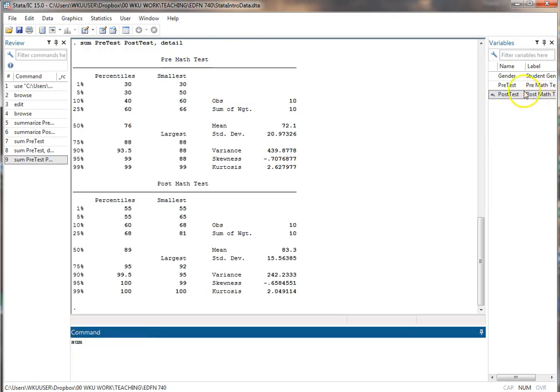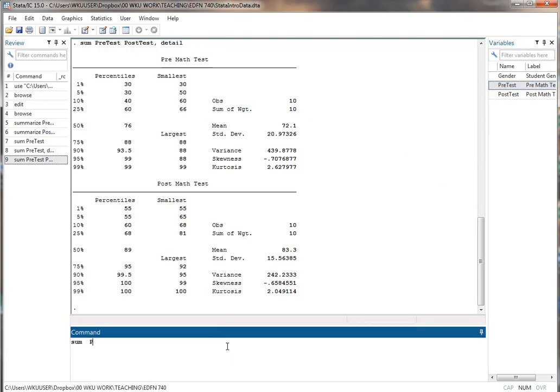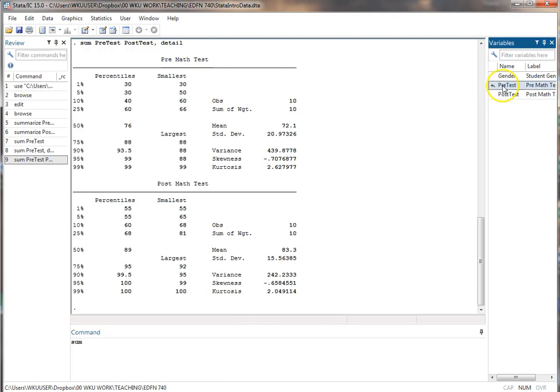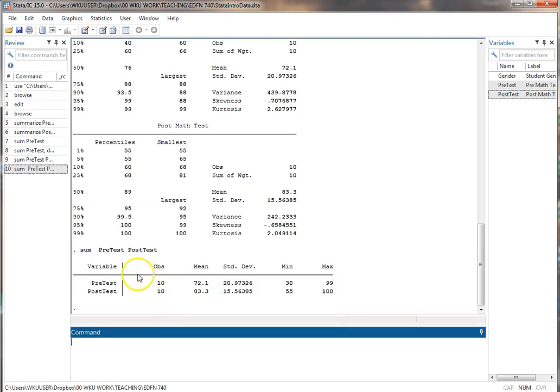I'll delete those. You can click and drag. Or I can click on one, go to the last one that I want included, shift click so that it highlights all of them, click and drag, and it'll drag all of them at the same time. So that's another way that you can do this. Hit enter, and what we see here is a table with the results for both in one table. And of course I didn't do that up here with detail because there were too many results to put in one concise table, so you basically have a table for each variable instead.